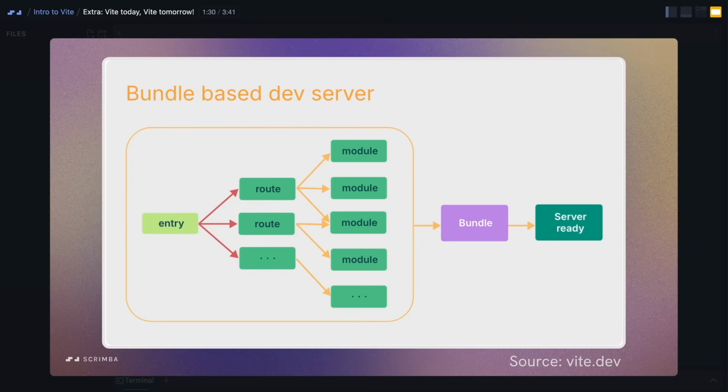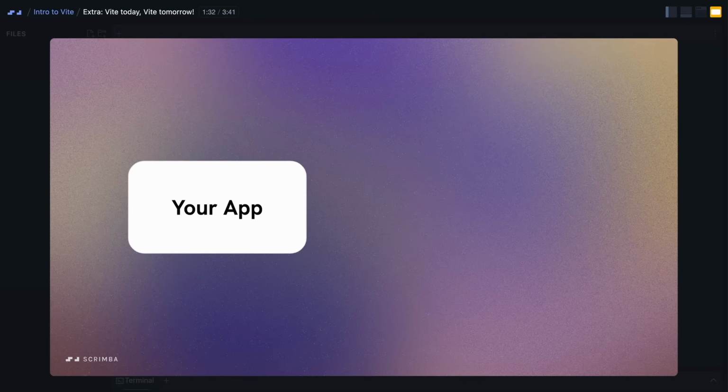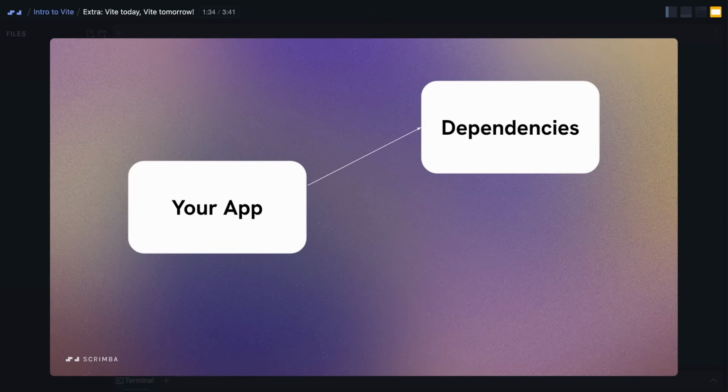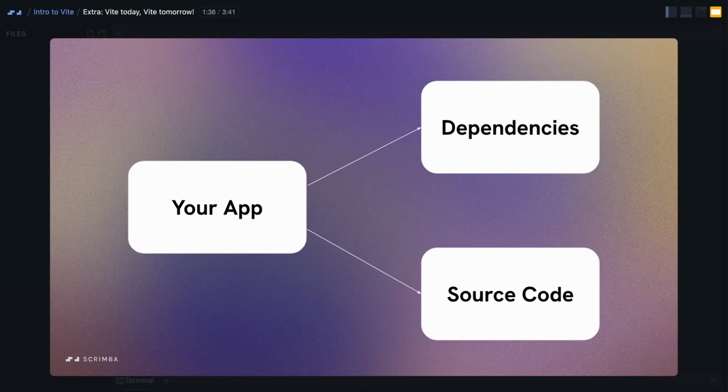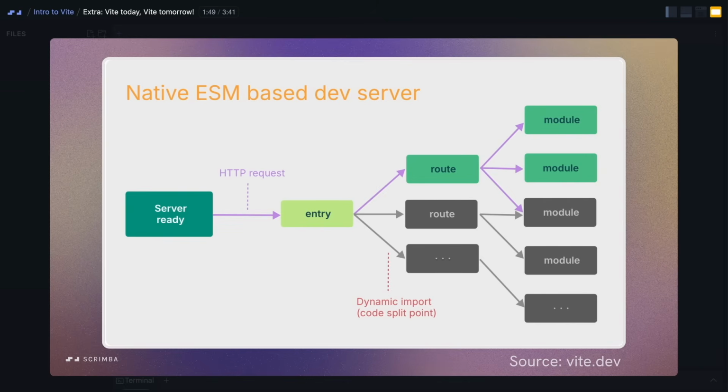Vite improves the dev server start time by first dividing the modules in an application into two categories, dependencies and source code. Vite pre-bundles the dependencies using ESBuild, which is written in Go, and pre-bundles dependencies 10 to 100 times faster than JavaScript-based bundlers. As for the source code, Vite serves it over native ESM, which lets the browser take over part of the job of a bundler. This keeps Vite's dev server fast no matter how large your code base grows.